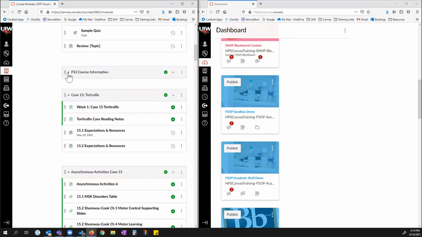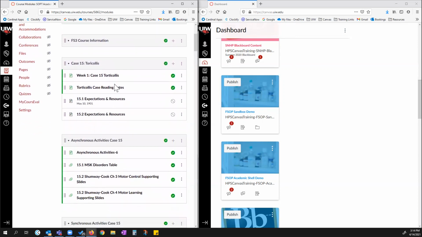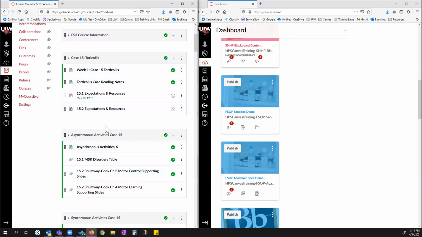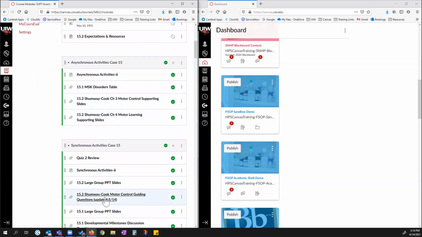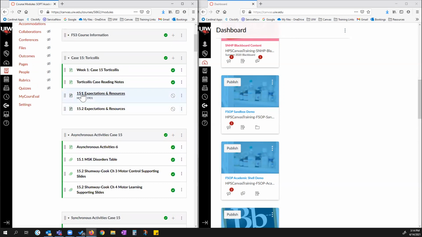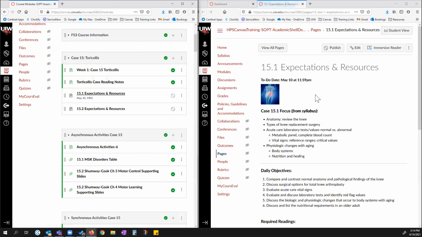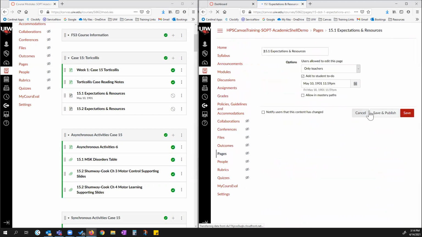Now, I'm going to actually minimize these, and we're going to take a look at an actual content module. We're not really worrying about the module box in itself. I just want to take a look at some of this information. What I'm looking at is case 15, which has asynchronous activities as well as synchronous. And there's just a lot of links that would be better off on a page of information, which is where the 15.1 and 15.2 expectations and resources page comes into play. So you could click the edit button on this expectations and resources page.